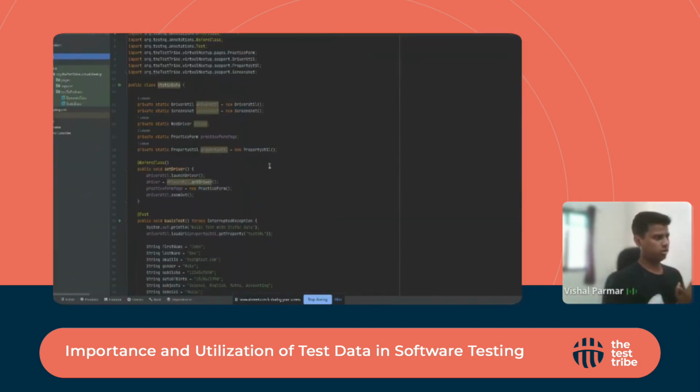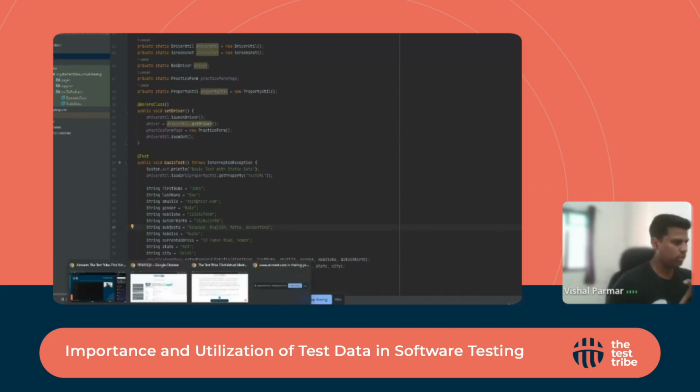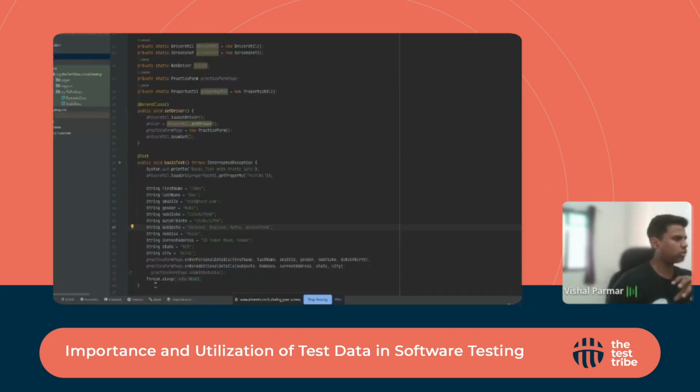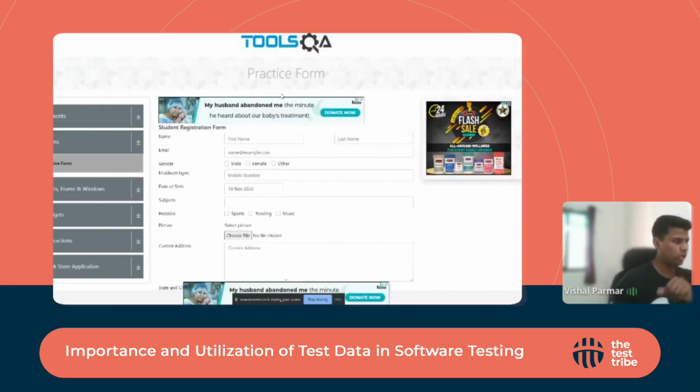Okay, so what we're seeing here is a portion of a framework which I've created, which is going to handle the static test data first, and then we're going to talk about the dynamic test data. And just to give a reflection of what we're going to discuss, I'll be giving you a walkthrough of the site as well. The site that we're covering is Tools QA, and from that we have a practice form.